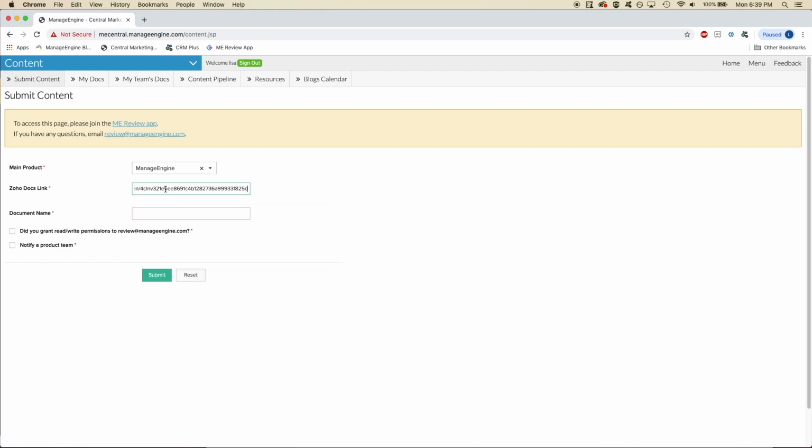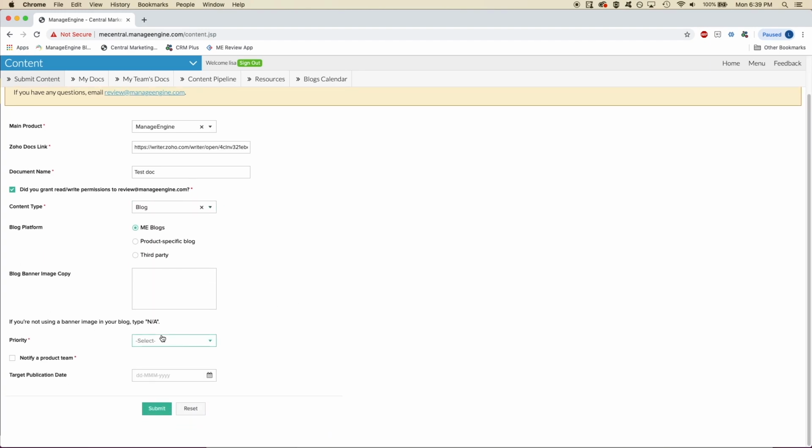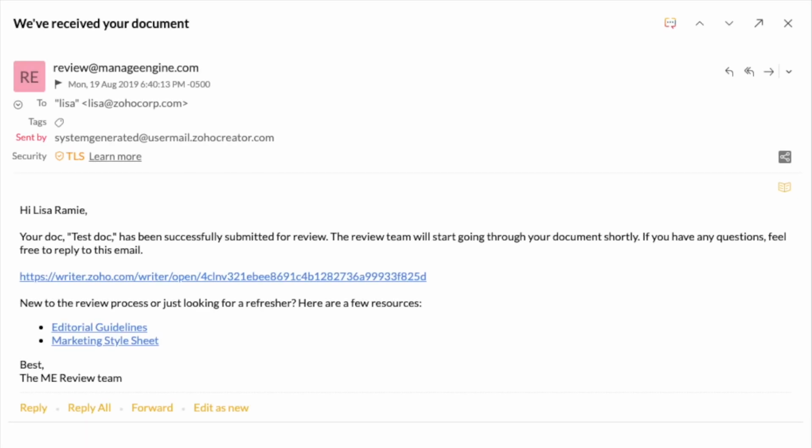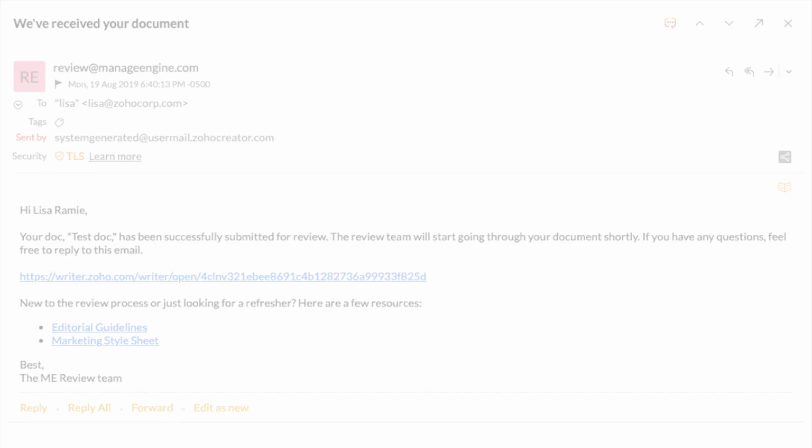Enter in basic information like the link to your doc and the type of content. Select a priority. Check the box to notify a product team and select your team from the drop-down menu. Click Submit. You'll get an automated email confirming that your doc was submitted.